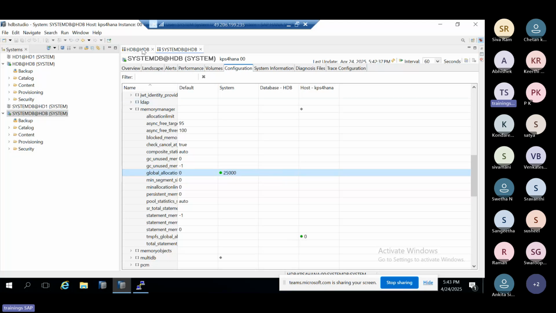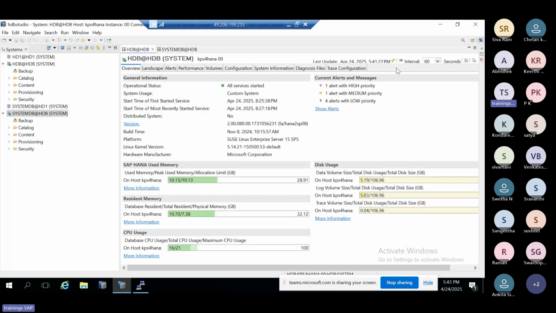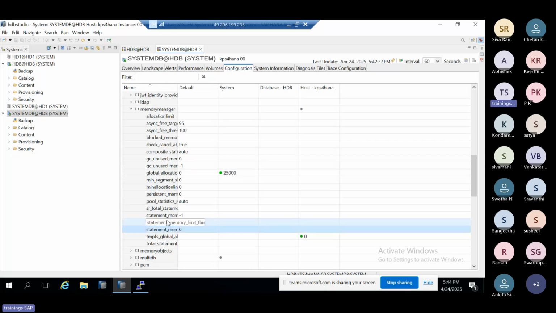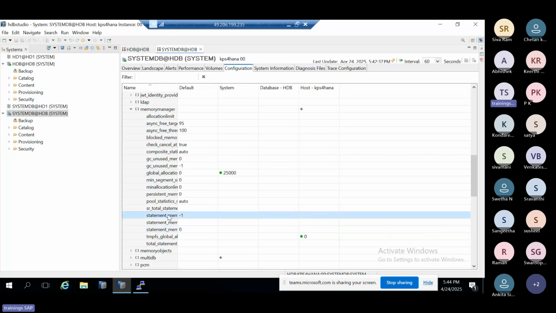Then you can just click on display, and you see 25 GB got changed, which means the value got changed. That is the main thing here. These parameters control the overall usage of the process. Like that, we can configure the statement memory limitations as well. Here is the statement memory limit.